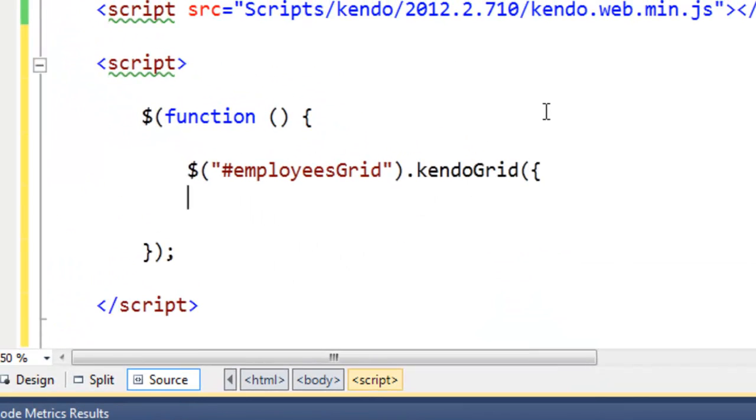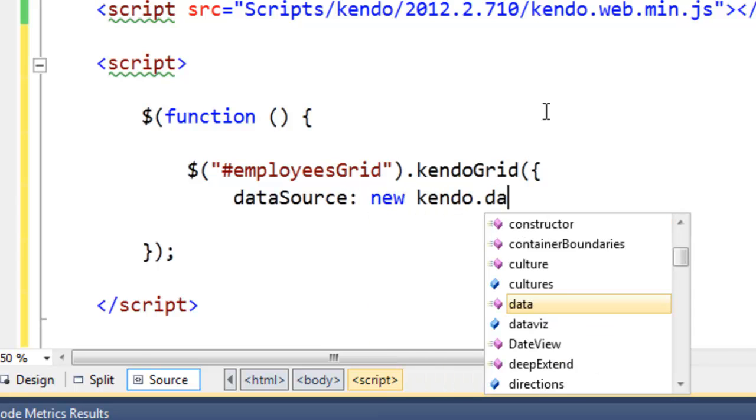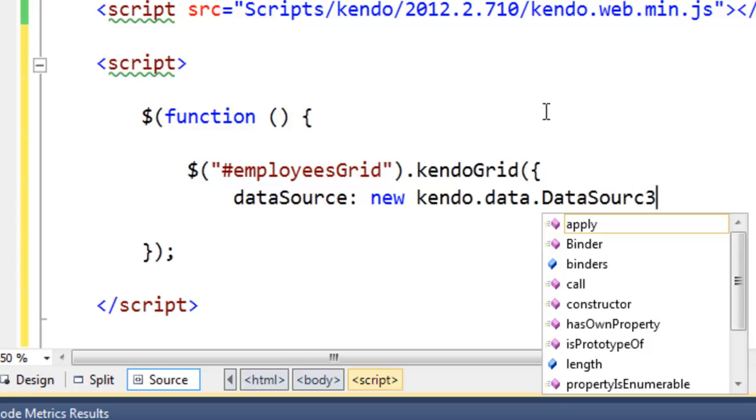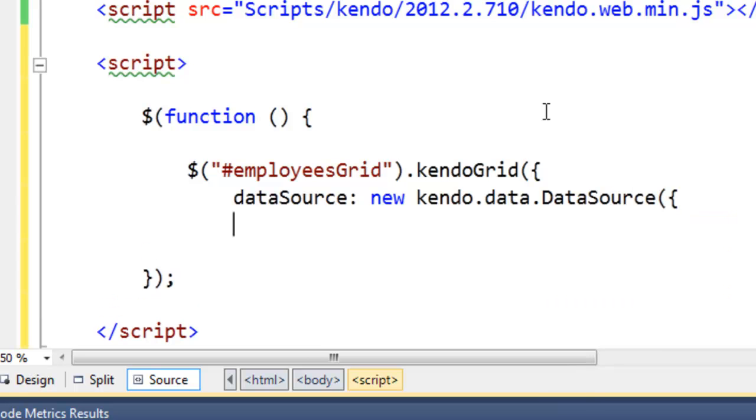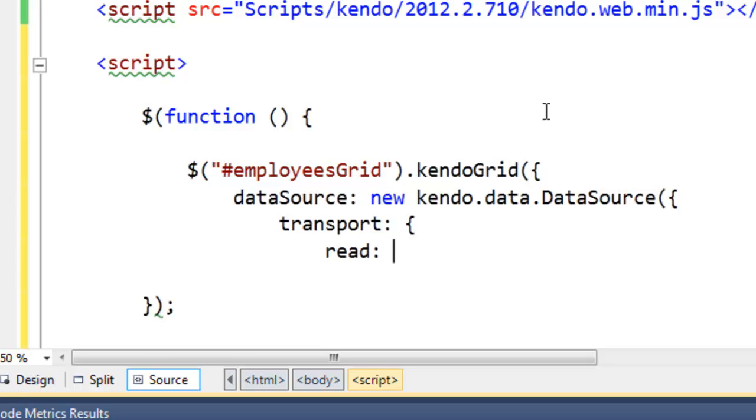So inside of the grid, we need to give it a little bit of information. We need to tell it that the data source is going to be a new Kendo data source. And inside of this data source, we'll need to specify the bare minimum, which is the transport. And the transport is where the data source will read the data from. And we'll say that when you read on the data source, it should read the API/employees endpoint.